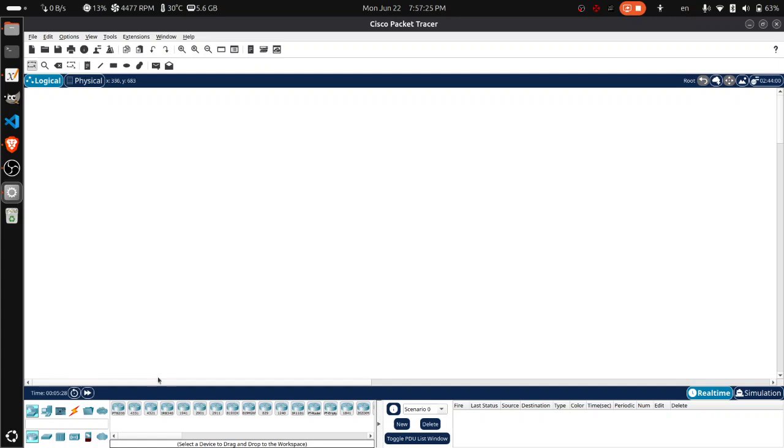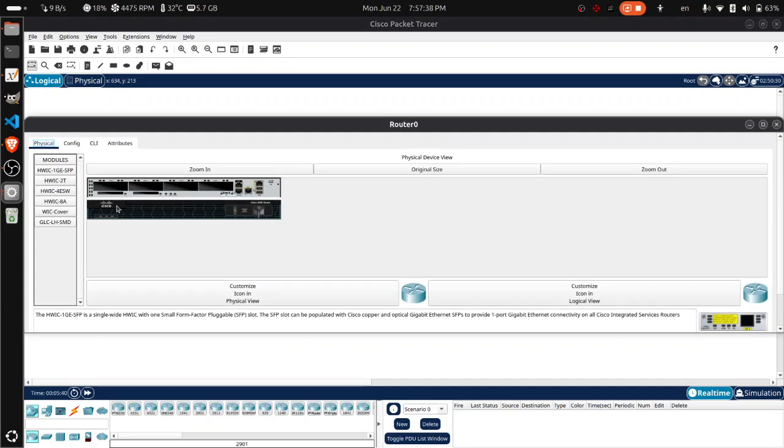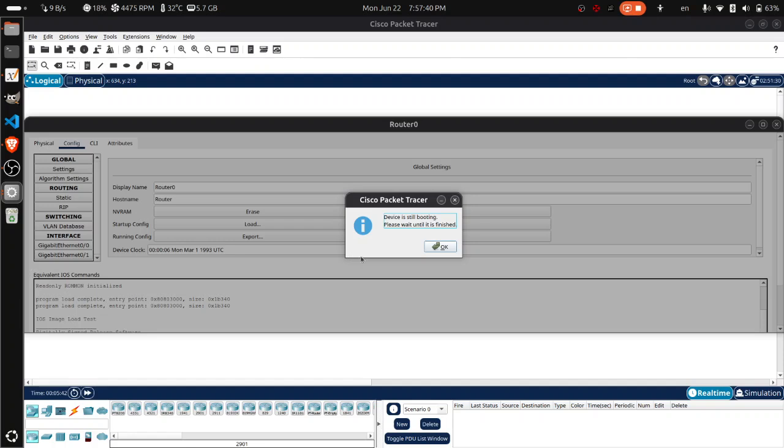Okay, let's try to configure it in the Cisco Packet Tracer simulation software. First of all we have to choose a router. For the router we have chosen 2901. Let's see how many ports it has. As far as I know, it has only 2 ports.